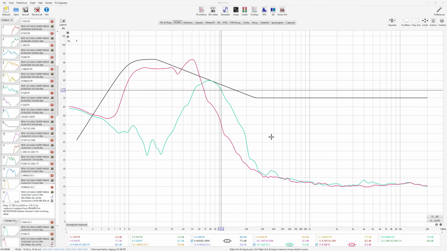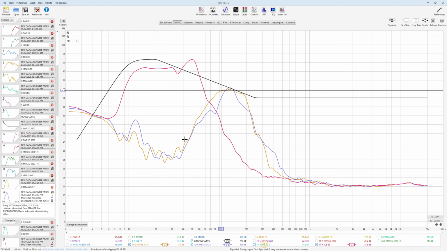Okay, so let's bring up the problem areas that we want to work on and fix. So that will be the mid bass, and we can get rid of the front sub for the minute, just so we have less stuff on the screen.